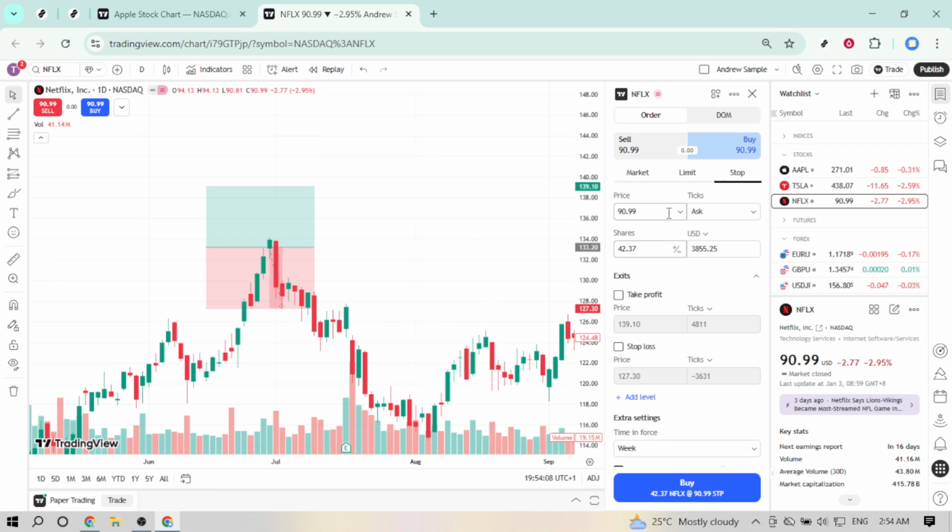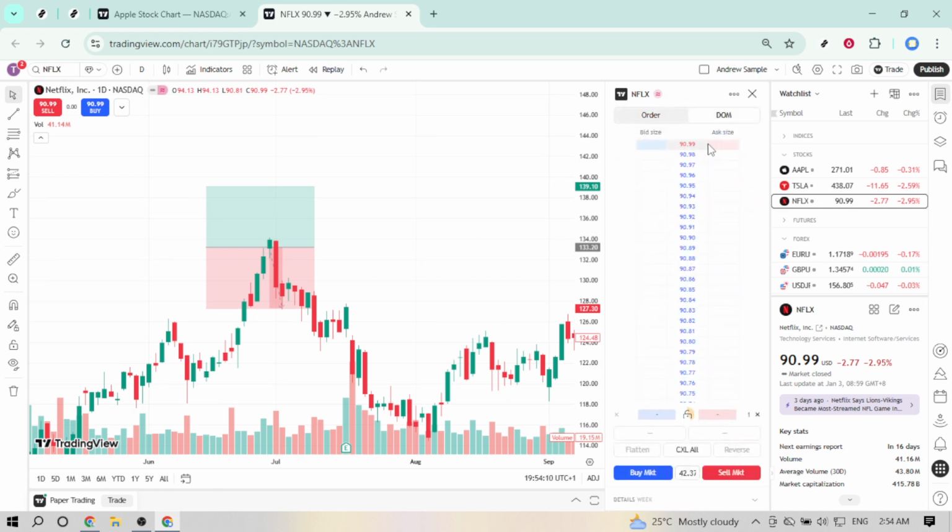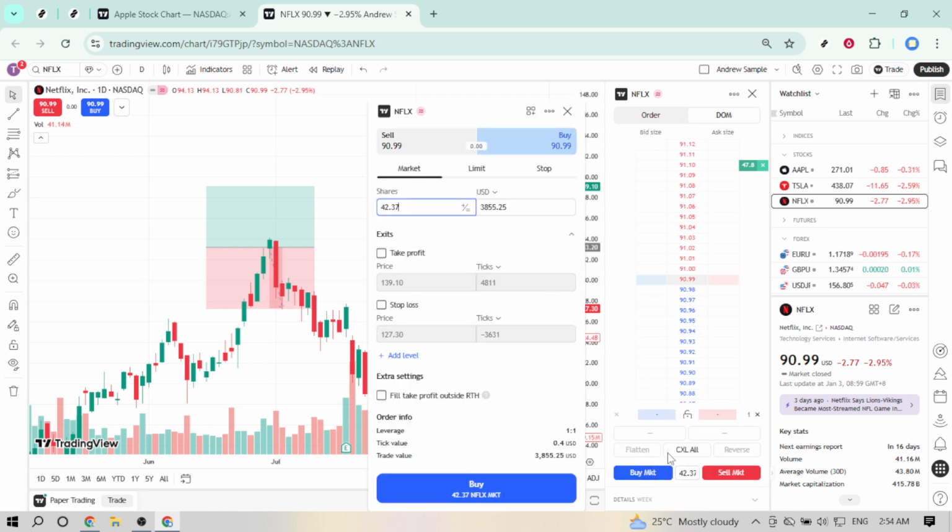Next, open the DOM or depth of market. Click DOM in the trading panel. The DOM displays a ladder of prices along with bid and ask liquidity, and it includes quick action controls. It's designed for rapid order entry and position management, which is why the reverse function lives here. Take a moment to familiarize yourself with the DOM layout so you don't misclick when the market is moving quickly.